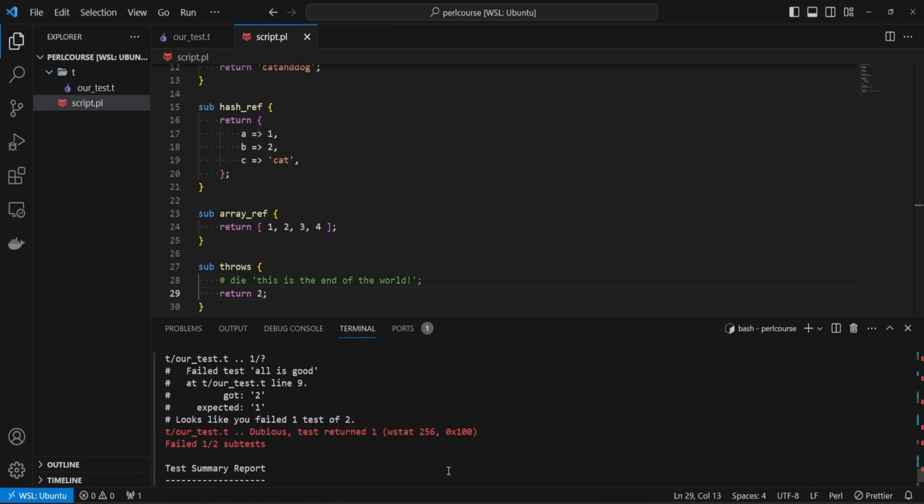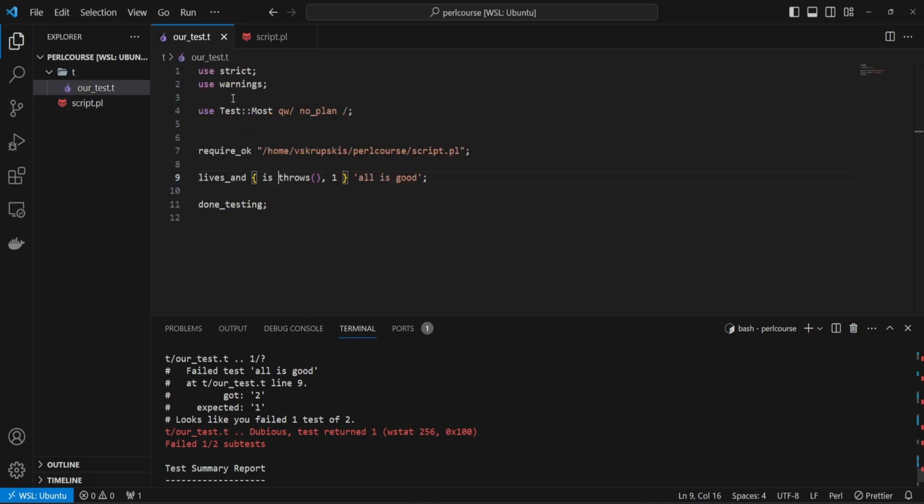because now our method does not throw. However, the return value is not the expected number 1. We're actually now returning number 2. And this is just really a shorthand for using lives_ok and then writing out the is, the same method name, testing for value, and so on. But if you don't care about the return value, you can just use the lives_ok.